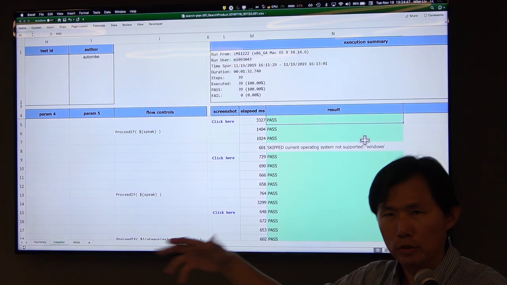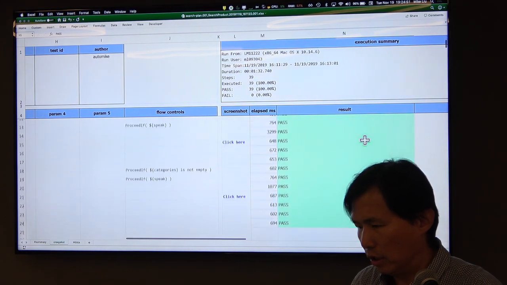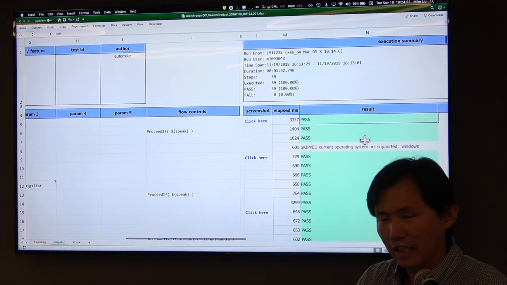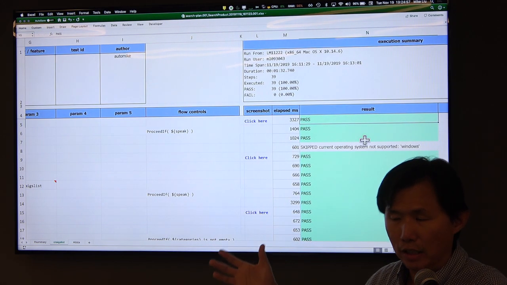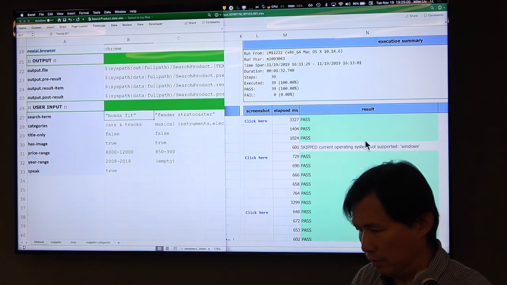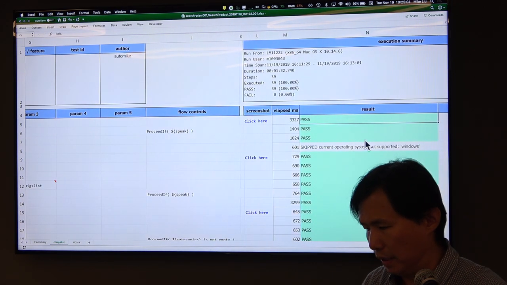And if it failed, it would have a fail here and a message like that, right? And we designed this on purpose so that this output looks just like your script. So it's very familiar in terms of format, right? You can look at that, and then when you go to this, it's a very familiar format.